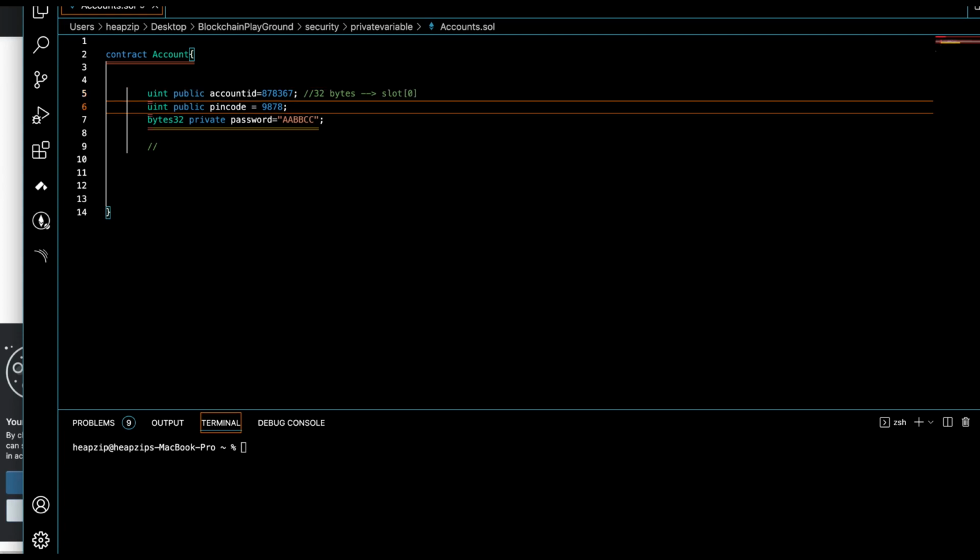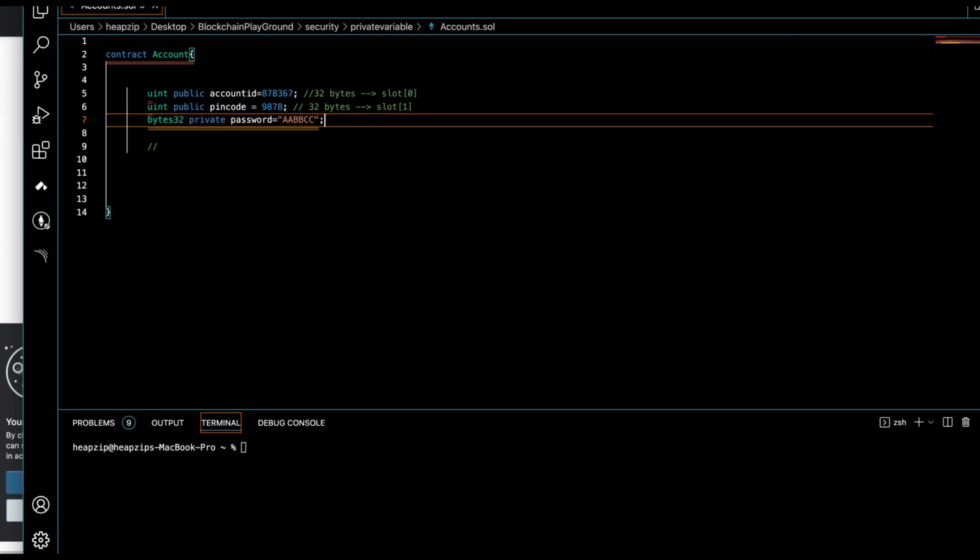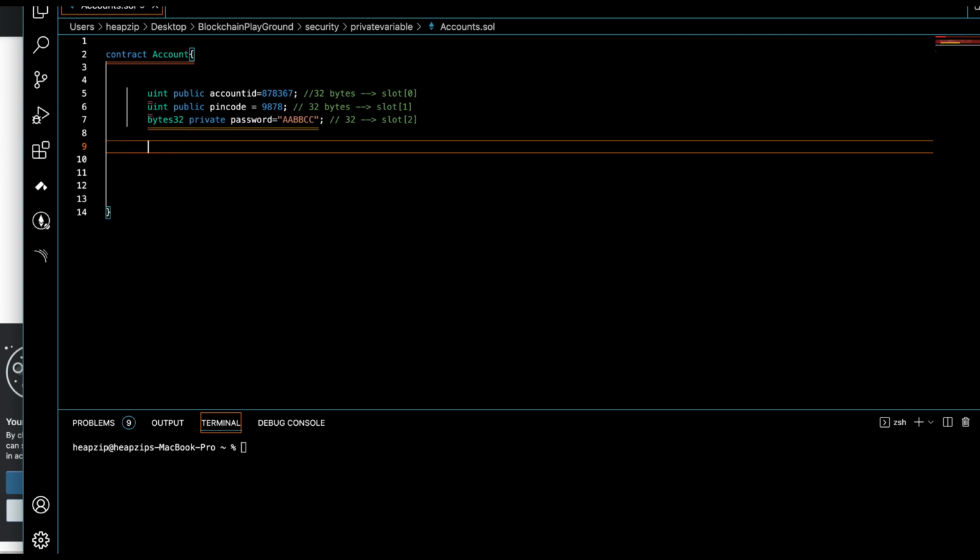The other one is another uint, and it also takes 32 bytes. That means the next slot of the memory is going to be slot 1. And here we have bytes32, which takes 32 bytes, so it's going to be slot 2. In real world scenarios, of course, smart contracts are way more complicated and might have more types and things like that, but we just try to make it very simple.